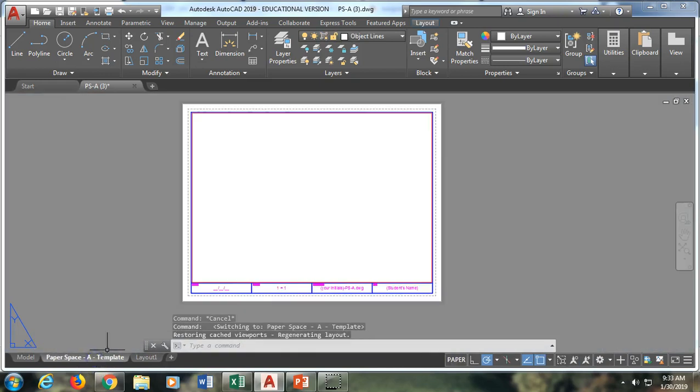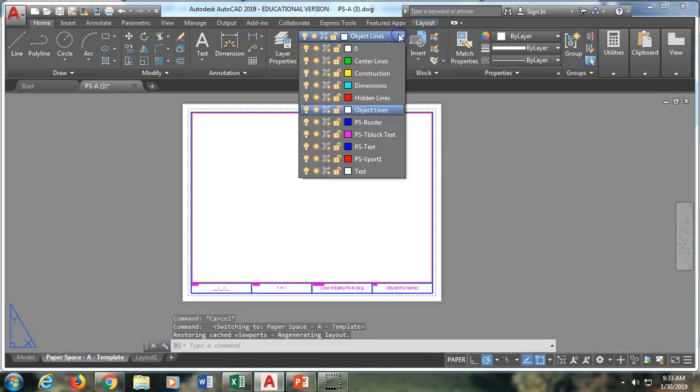So if I look at my paper space A, you see that it came in with a bunch of layers already created. So I'm going to use those layers in drawing my object. So for example, my PS-border, the blue layer around the outside here, is going to be on that PS border layer. My text would be on the PS title block text, and my viewport will be on the PS viewport layer.